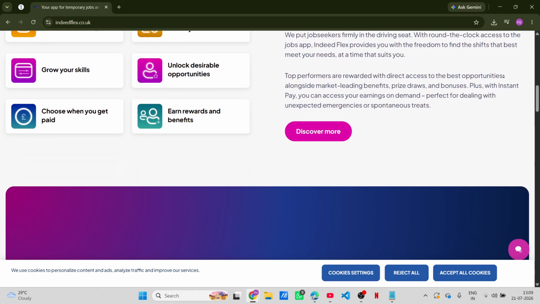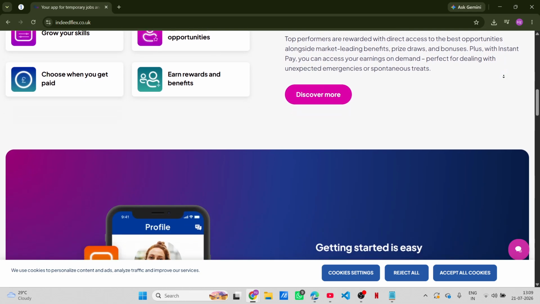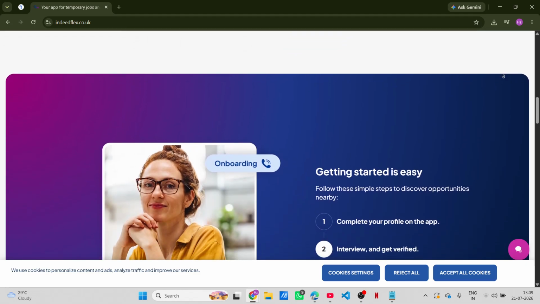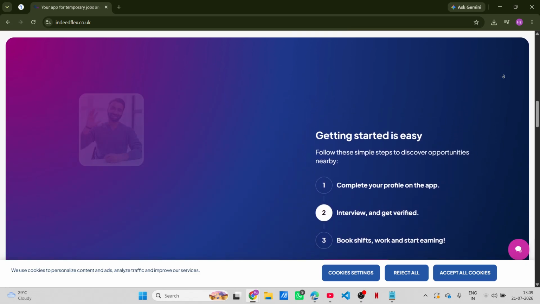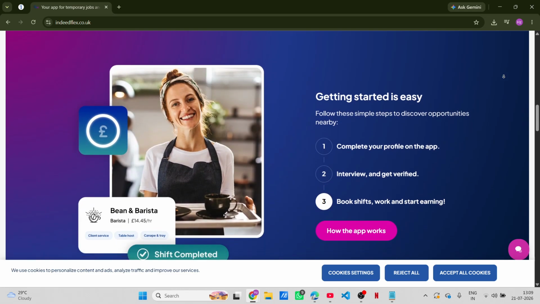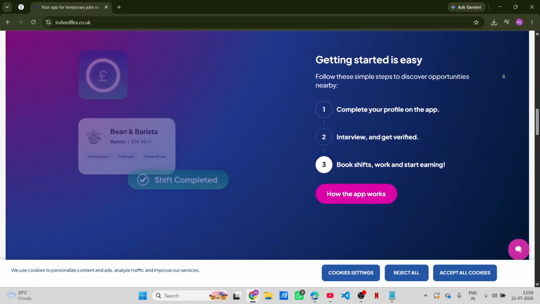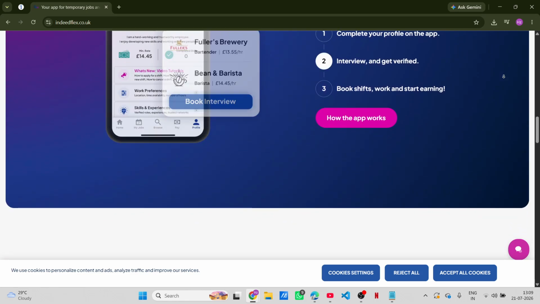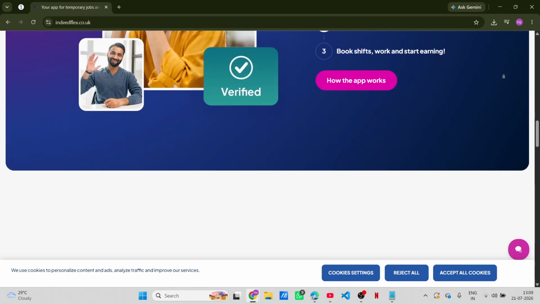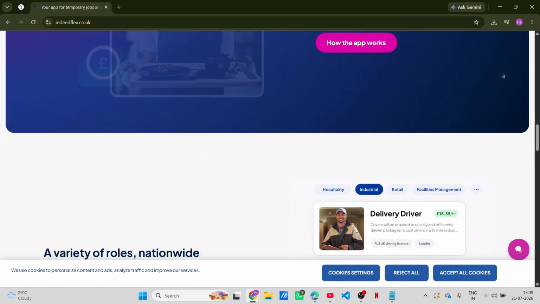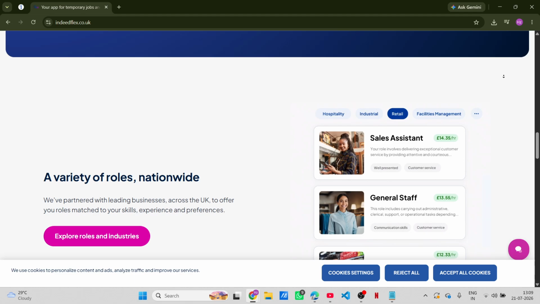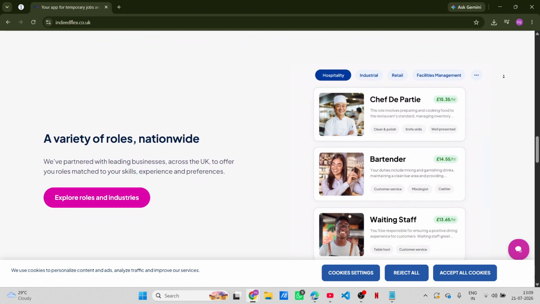Now the next step is to check your email. Indeed Flex will send you a confirmation link. Open your email and locate that confirmation email. It shouldn't take long to arrive, but if you don't see it, make sure to check your spam or junk folder just in case. When you find the email, click on the confirmation link. This link will take you back to the Indeed Flex site and will verify your email address. It's a crucial step because it allows you to move forward with your account setup.